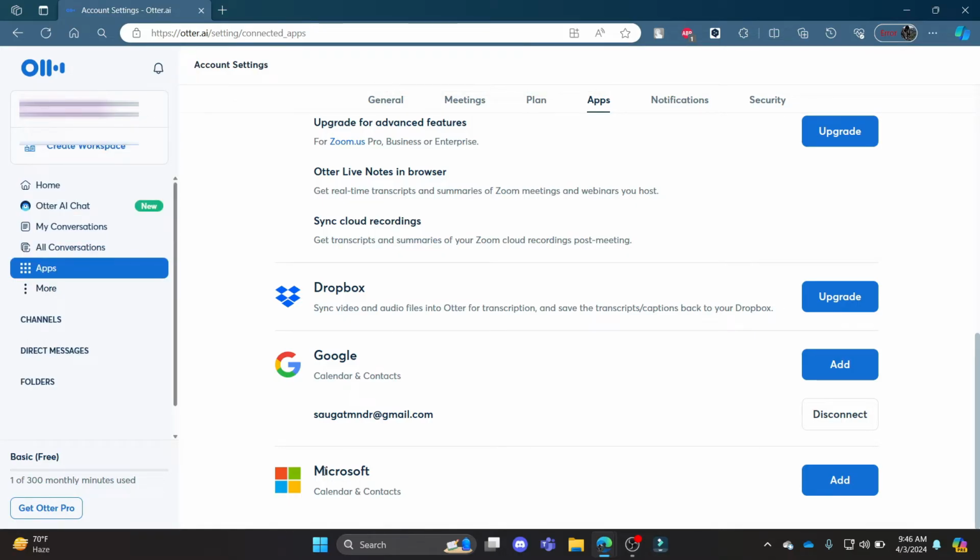So yeah, that's how you connect your Microsoft Calendar and contacts with your Otter.ai account.